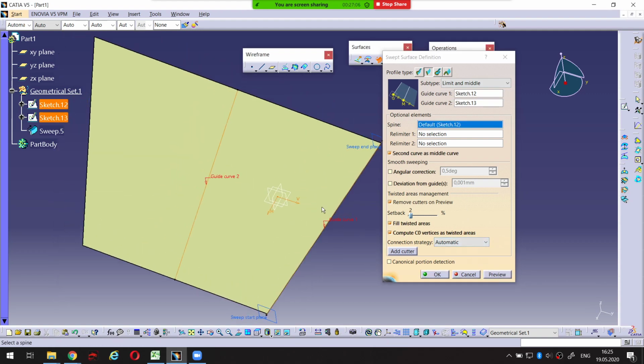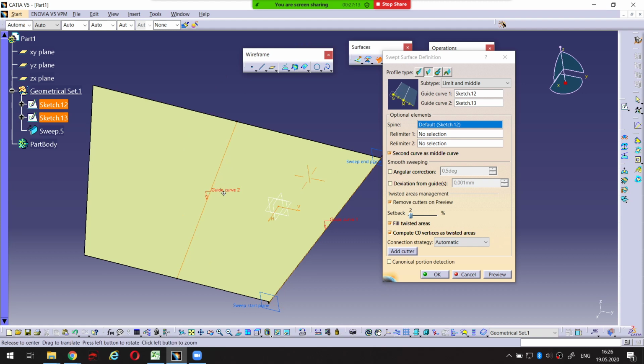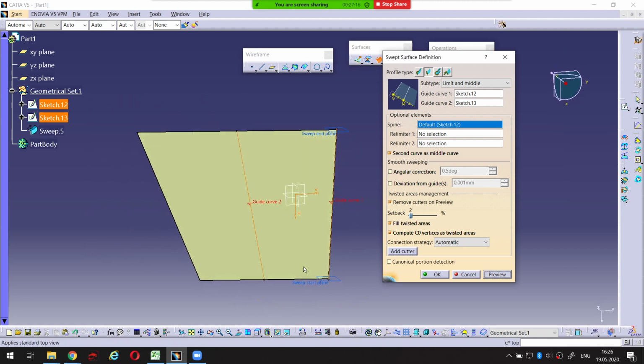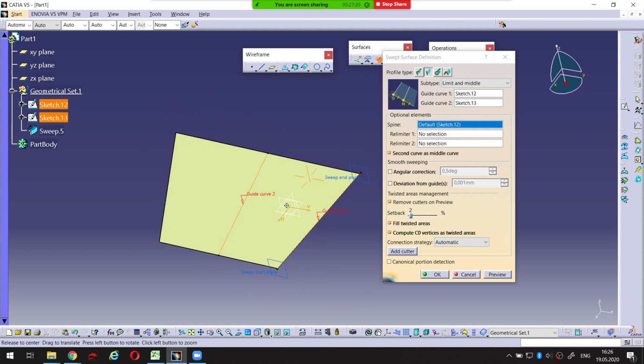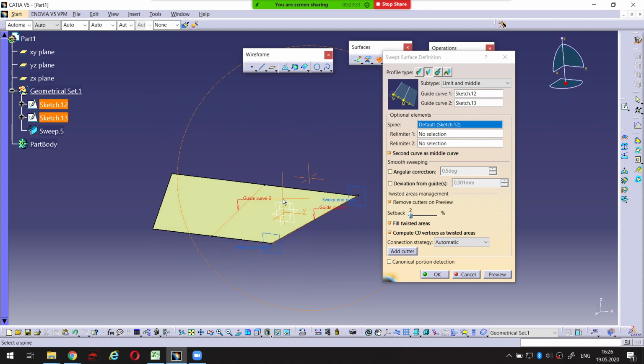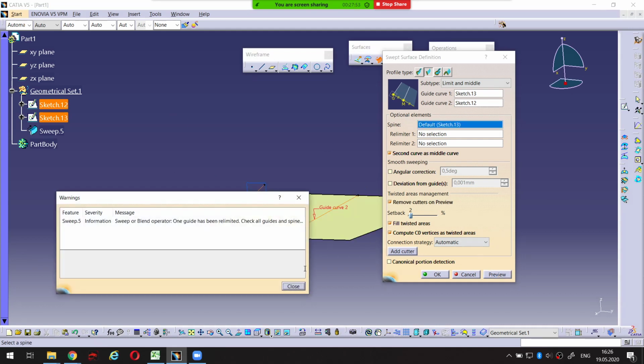Okay, so the second selected curve will be in the middle of the surface. As you can see here, I have selected this curve first and this curve second. Okay, I think it is not so crucial to show all options here. I think it's understandable. I can just show you what will happen if I swap this sketch 2 and sketch 13 between each other. Okay, just like this, and click on preview and see what happens.